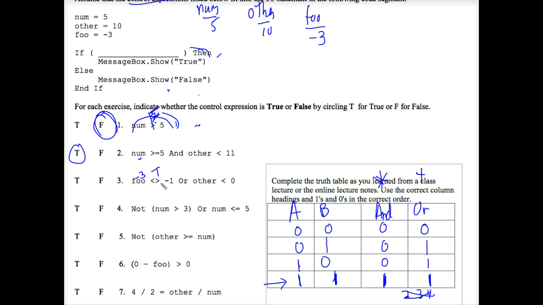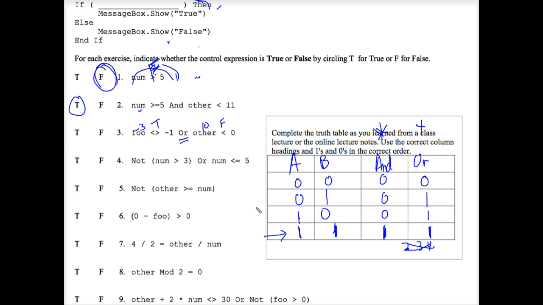True. Now I ask the question, is other, which is currently equal to 10 on this worksheet, is 10 less than 0? No. So I put a little F there. Now I look at the big picture. What do you get when you have a true ORed with a false? Well, OR is like easy parent. And a T or F means that we're currently looking at this line right there. A true and a false in that order.